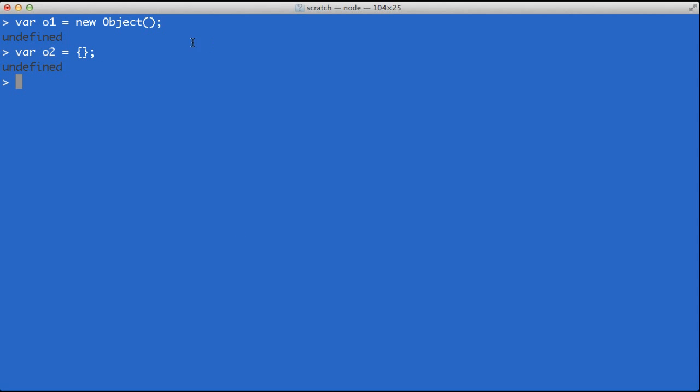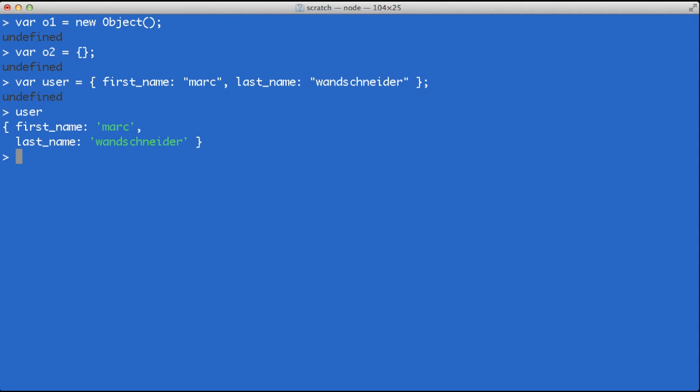I doubt you'll ever see me using this to declare objects. I use the literal notation for absolutely everything now, and I suspect you will get used to it too. I can define the contents of an object right away by using this literal notation. So I can say var user equals first name Mark, last name like that, and I've declared the object that way, and I can print it out, and you'll see it shows me the values.